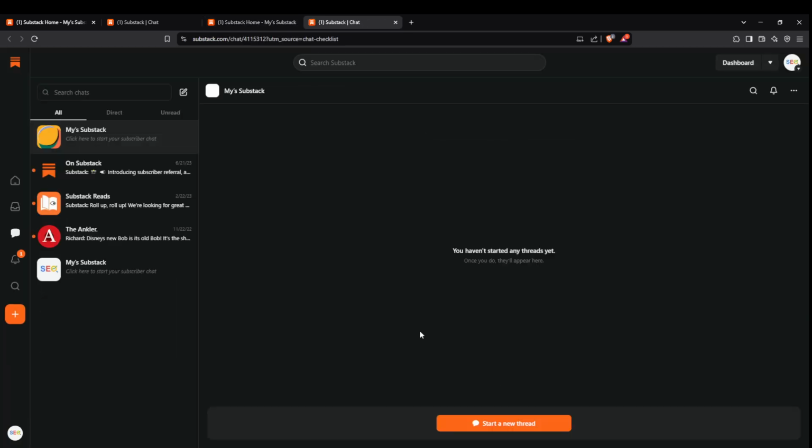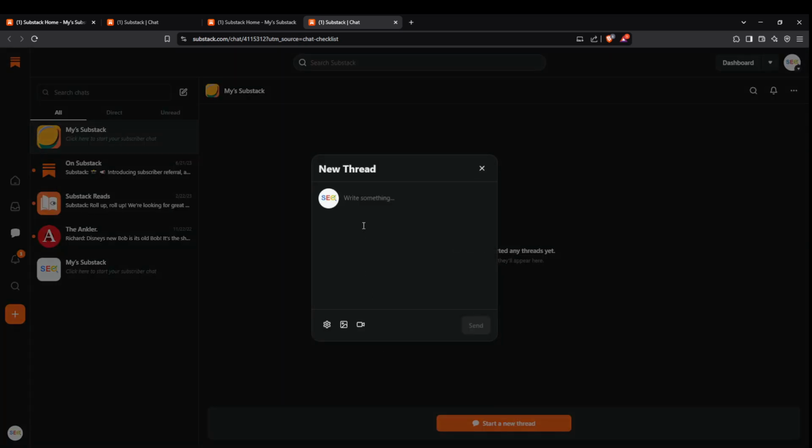Select Start a New Thread and type in your message. This can be a question, an update, or anything else you wish to share with your subscribers. Once your message is ready, click Send to publish it to the chat. Subscribers will be able to see and interact with your message instantly.